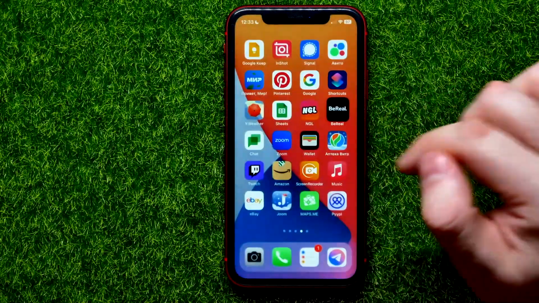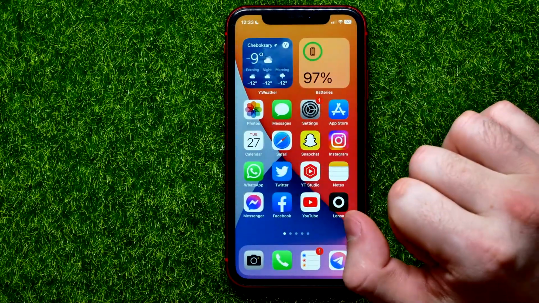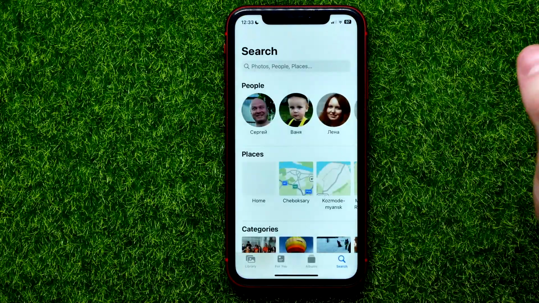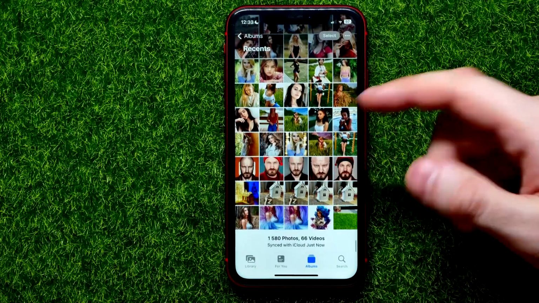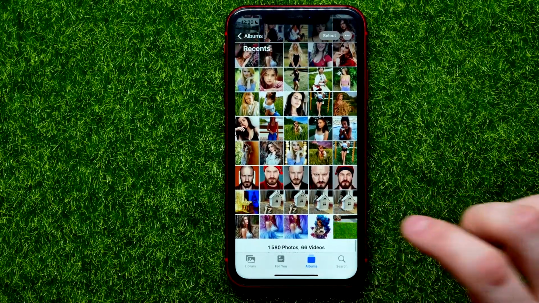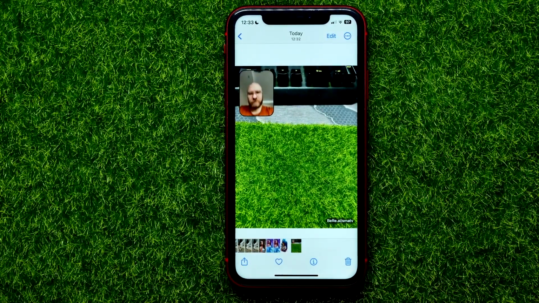I can now hop out of BeReal and open up the Photos app, where in the Recent album I can easily find that BeReal that I have just saved.